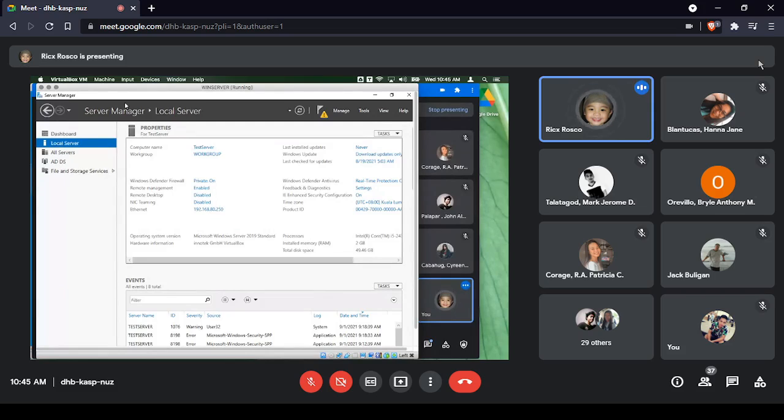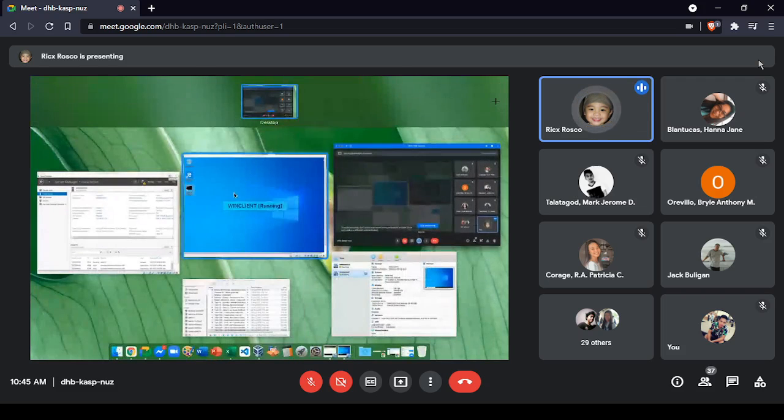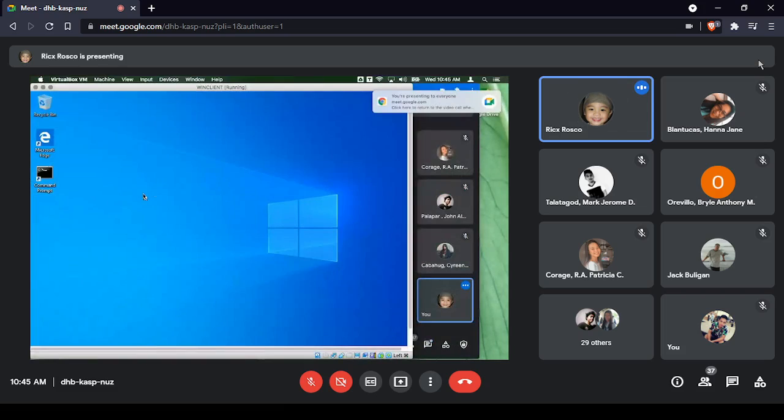Now let's check our client. So this is our client. This is also connected to this Wi-Fi. To check its IP address, we just go to command prompt.